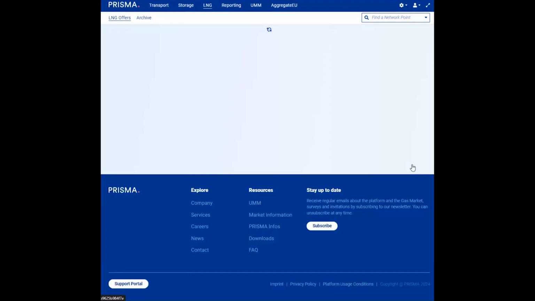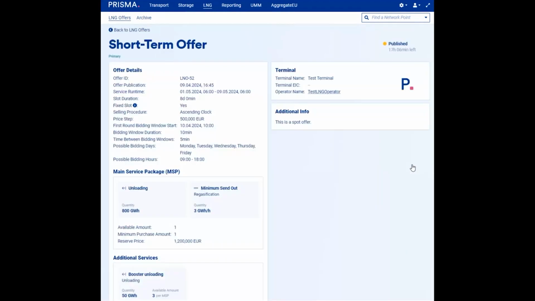So by clicking on the details page, you enter the details, and here you would have on the left side the name of the offer, which in this case is short-term offer, whereas on the right side you have its status together with, again, the time left to the next status change. Additionally, you have different cards containing different information about this offer.